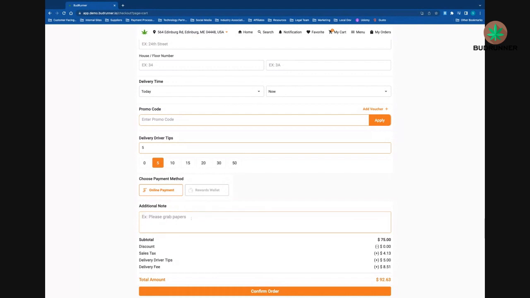And additional note, you can type anything you want in here. Please grab papers. As an example, they can tell the Budrunner, hey, could you also by any chance grab X, Y, and Z for me while you're there? And they can do that as well. Or they might have instructions on being able to find their location. Maybe they know that this product that they're buying is popular because you're getting repeat business from your existing customer base. Hey, if you're out of this, feel free to substitute with this if you got it, X, Y, and Z. It allows you to pass a note to the dispensary and off to the driver.